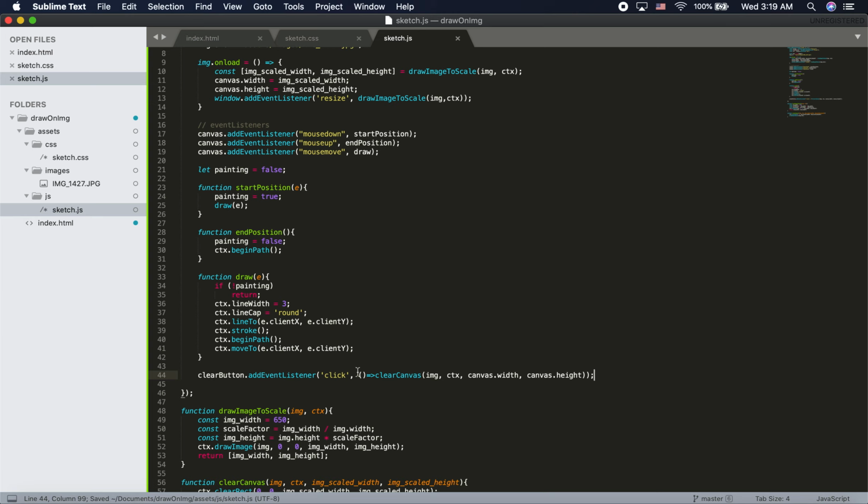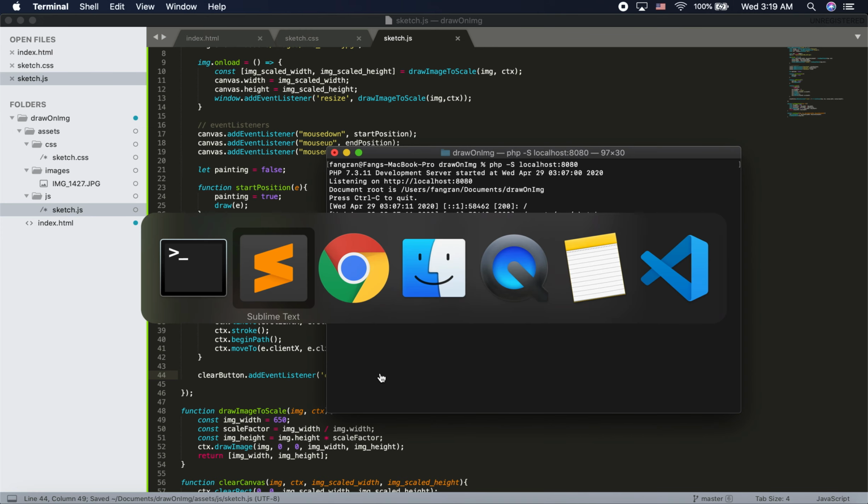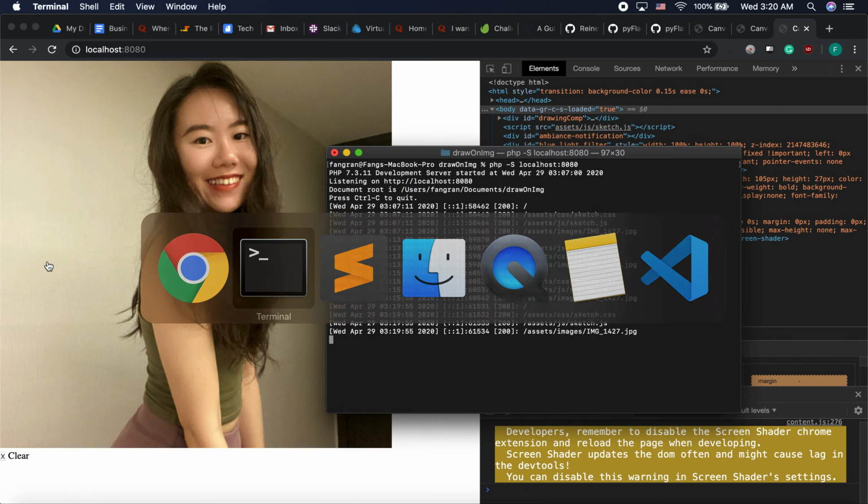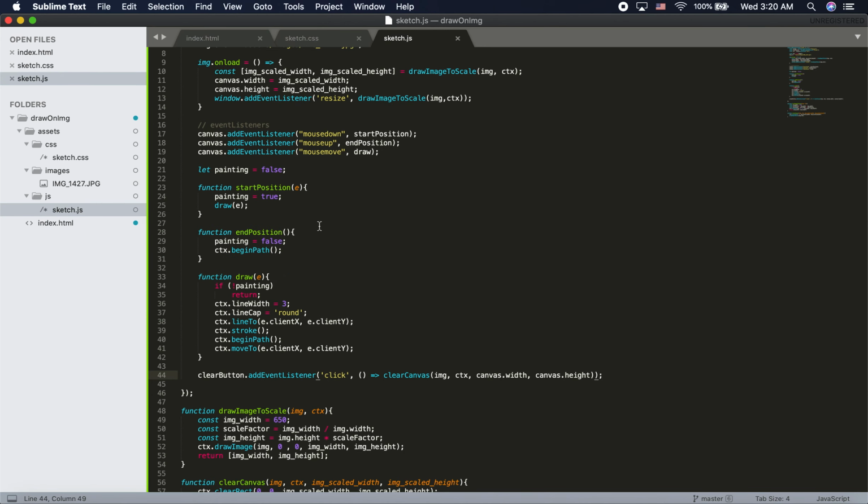Alright, this looks fine. Just make it look a little better. And let's see what happens here when we refresh. So I draw. Once we clear, it's gone. Okay, great. It's working fine for now, thankfully.